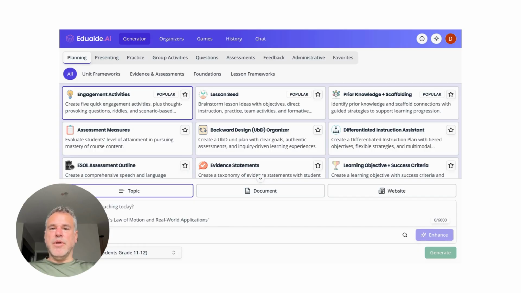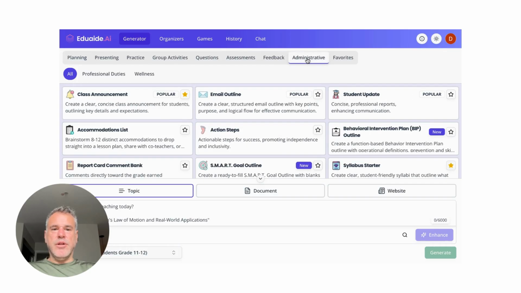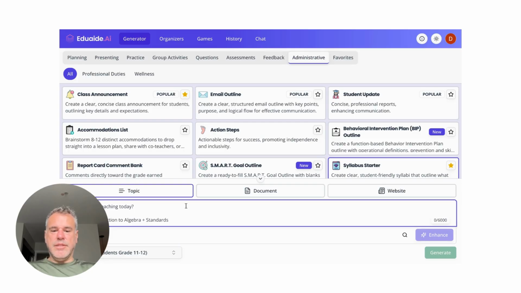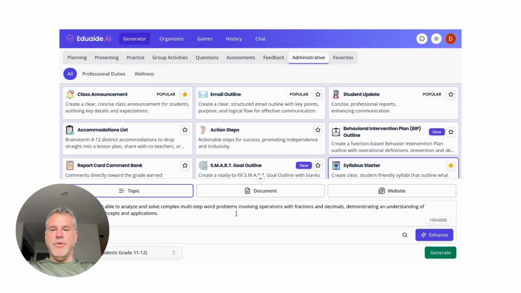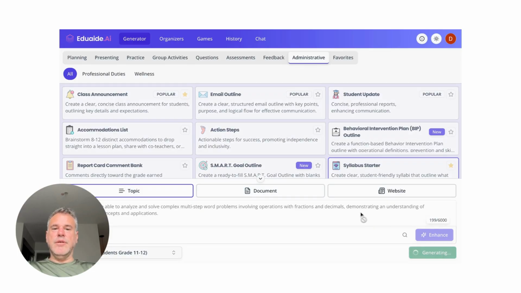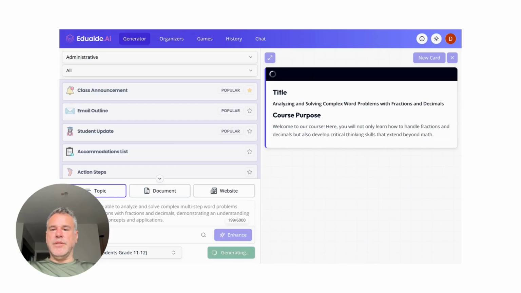So what I recommend doing is going to this administrative tab. You have this syllabus starter, so we'll click on that. And then let's say that we are teaching fifth grade math. So what we can do is just type in fifth grade math. We will hit enhance, and it will use the existing course curriculum in there to come up with a nice syllabus statement for you. After that, you can click generate, and it will generate a syllabus for you.